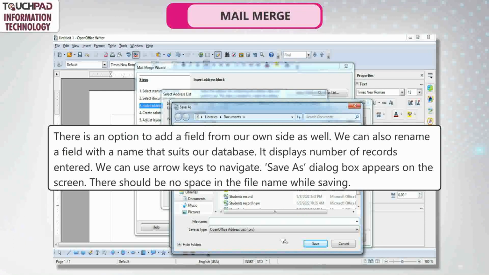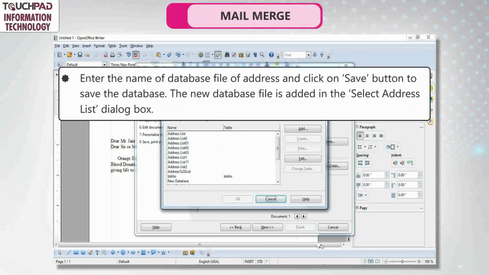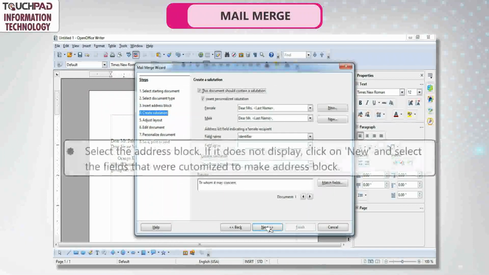Save As dialog box appears on the screen. There should be no space in the file name while saving. Enter the name of the database file of addresses and click on Save button to save the database. The new database file is added in the Select Address List dialog box. Click on OK, then click on Next.